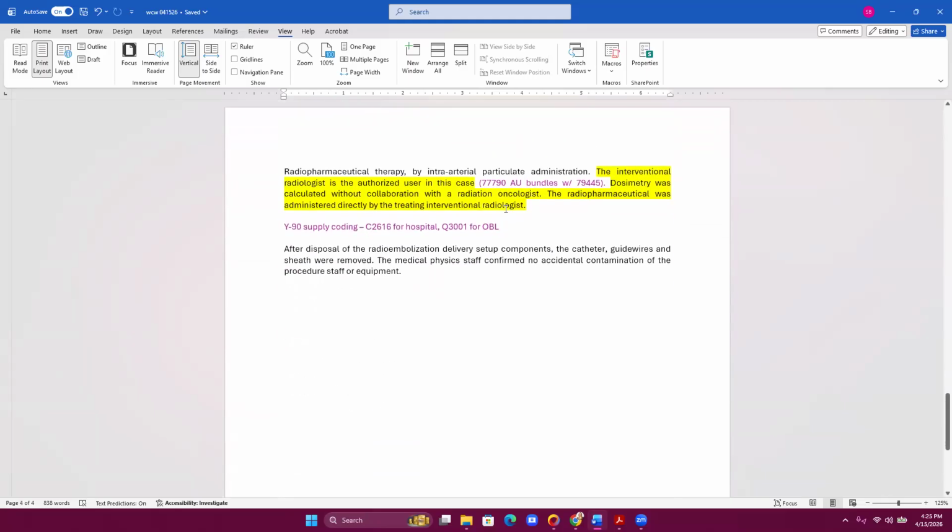where we see a statement that says radiopharmaceutical therapy by intra-arterial particulate administration. That's referring to the Y90, which we are reporting with 79445. It mentions that the radiologist is the authorized user, and the authorized user would be reported with 77790, but the AU code actually bundles with 79445 if you go and look in the NCCI manual.